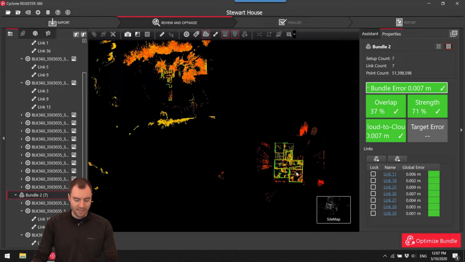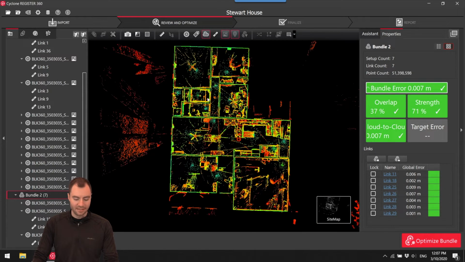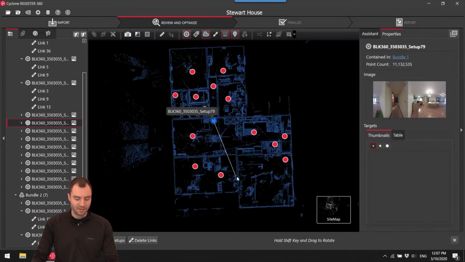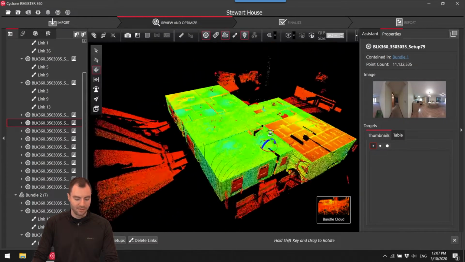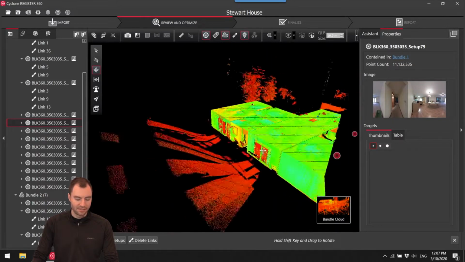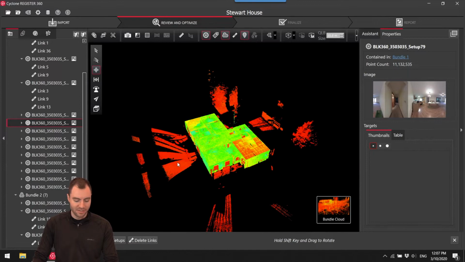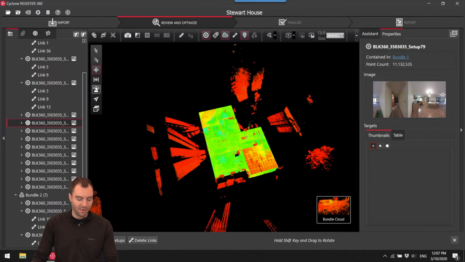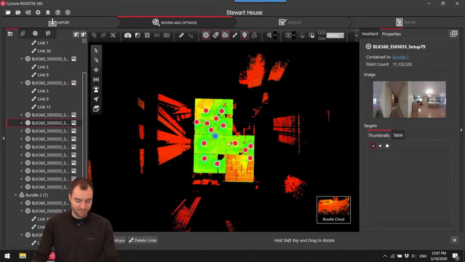Back out to the sitemap, I'm going to do the same thing with the inside scans, but in reverse. So I'm going to go into bundle cloud here. So I can see that there's some data that was captured through the windows of the outside. So I can see some trees here, some of the ground. I want to get rid of that. So I'm going to go to orthographic, switch to top-down view.